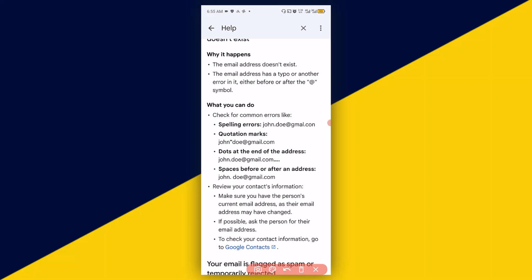So if the recipient mail falls in any of these categories, the mail is likely not going to be delivered or will bounce back when you send the mail, such as spelling errors, quotation marks in the mail not being allowed, a dot at the end of the address not being allowed, or a space before or after the address not being allowed. So these are the examples that might cause mail not to be delivered or mail to be bounced back in your Gmail account. Review and troubleshoot and resend your mail.